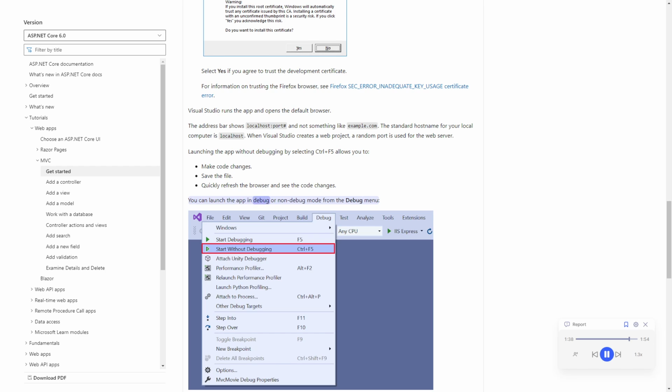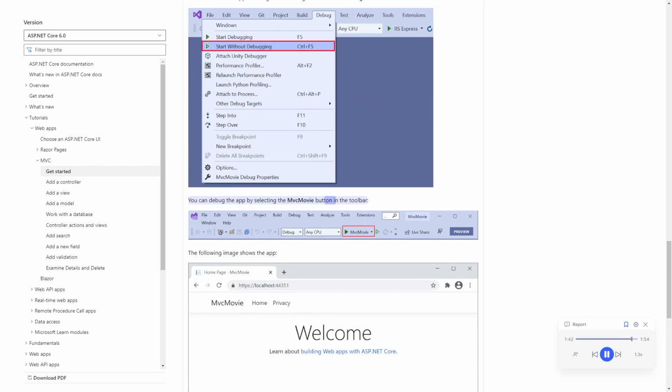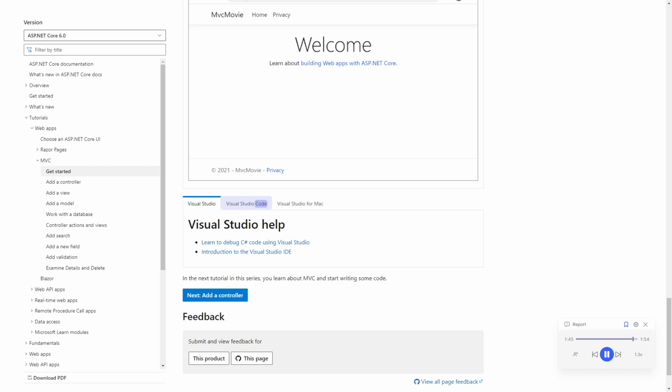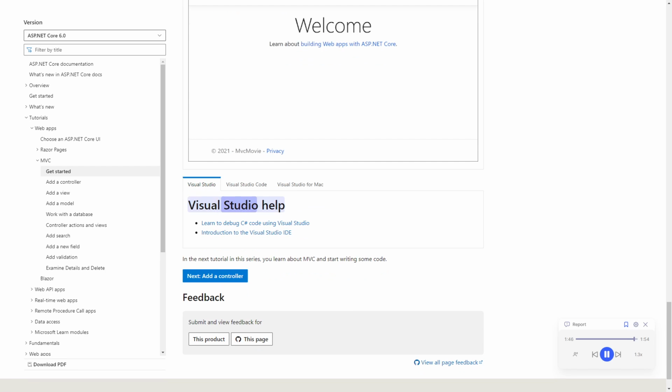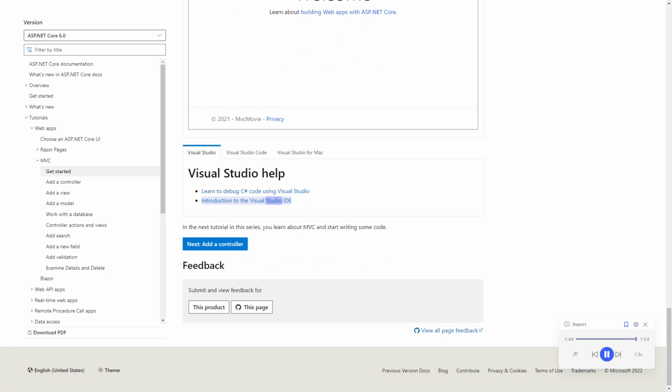You can launch the app in debug or non-debug mode from the Debug menu. You can debug the app by selecting the MVC Movie button in the toolbar. The following image shows the app. Visual Studio Code, Visual Studio for Mac, Visual Studio Help. Learn to debug C# code using Visual Studio. Introduction to the Visual Studio IDE.